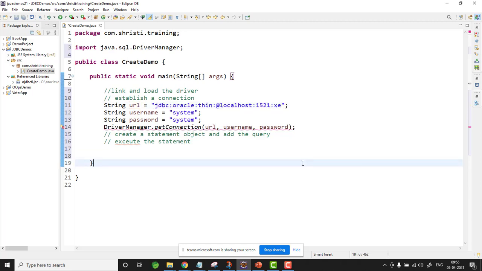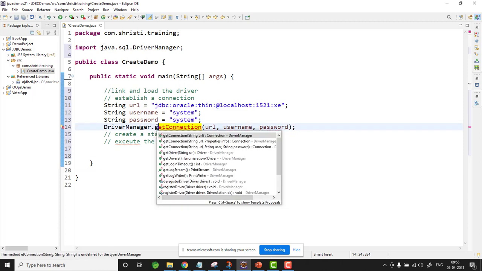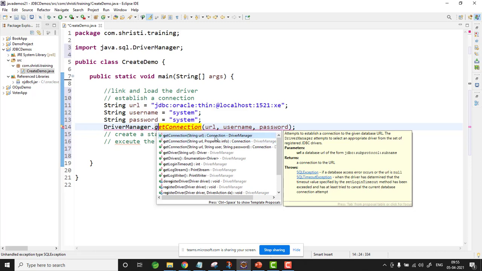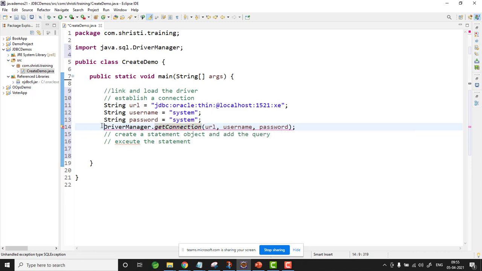So now we have added the URL, username and password, and we have DriverManager.getConnection. What is the return type? It is going to return a connection object. This method, see, I will just show you. This method returns a connection object. So using the DriverManager, I am getting a connection object. So connection is equal to DriverManager.getConnection.